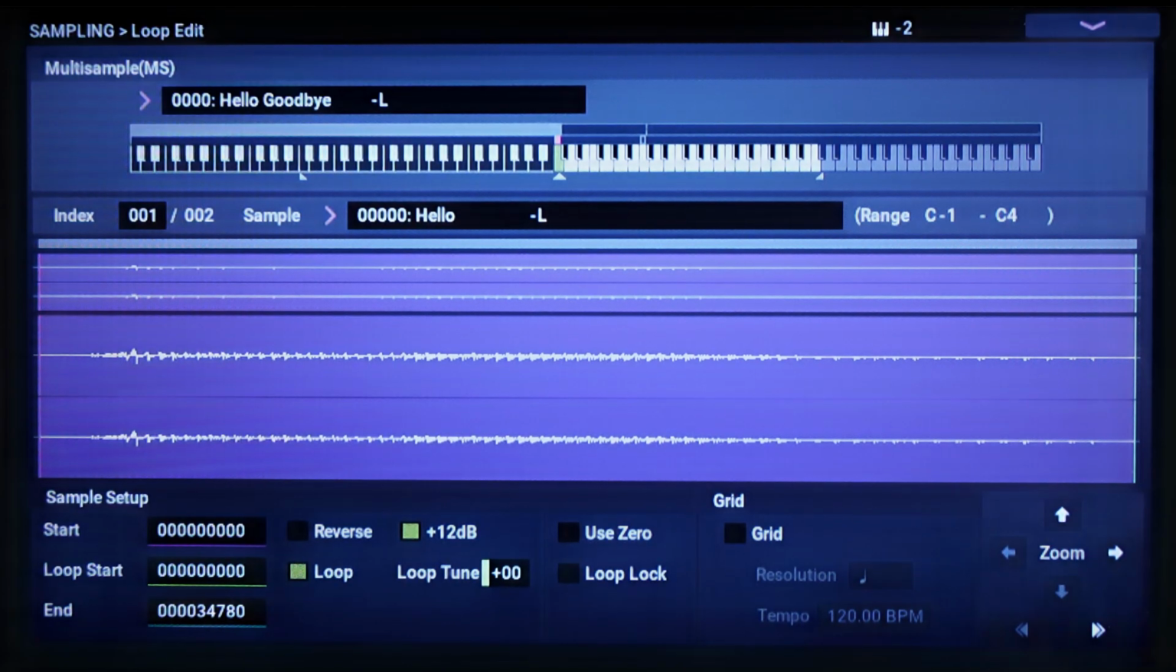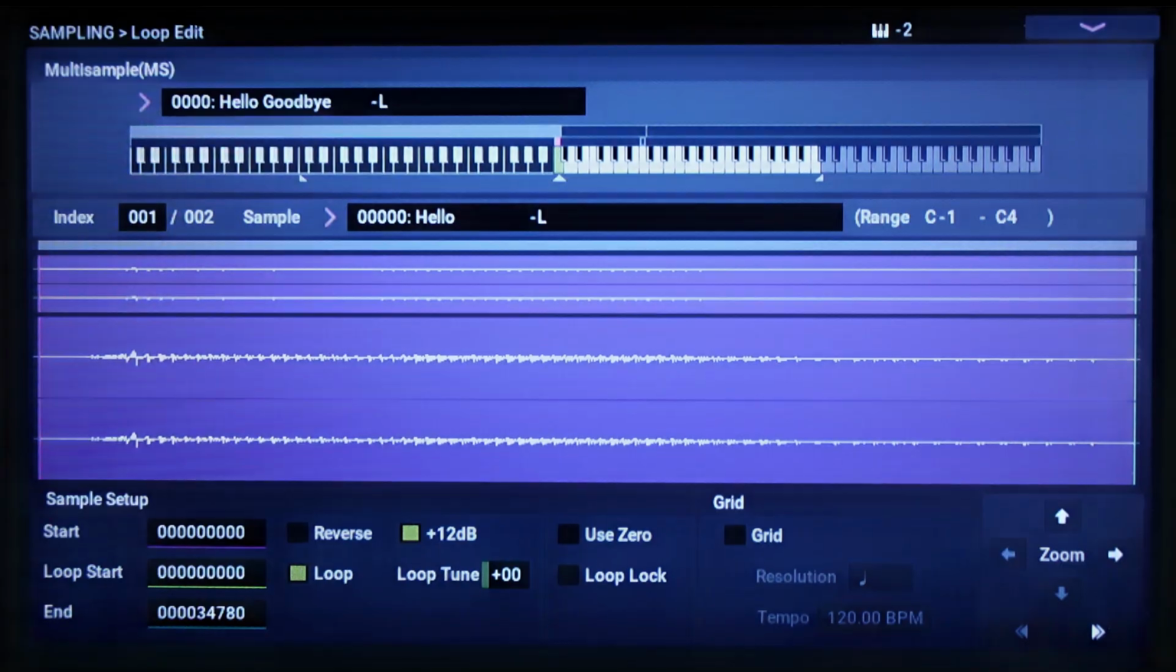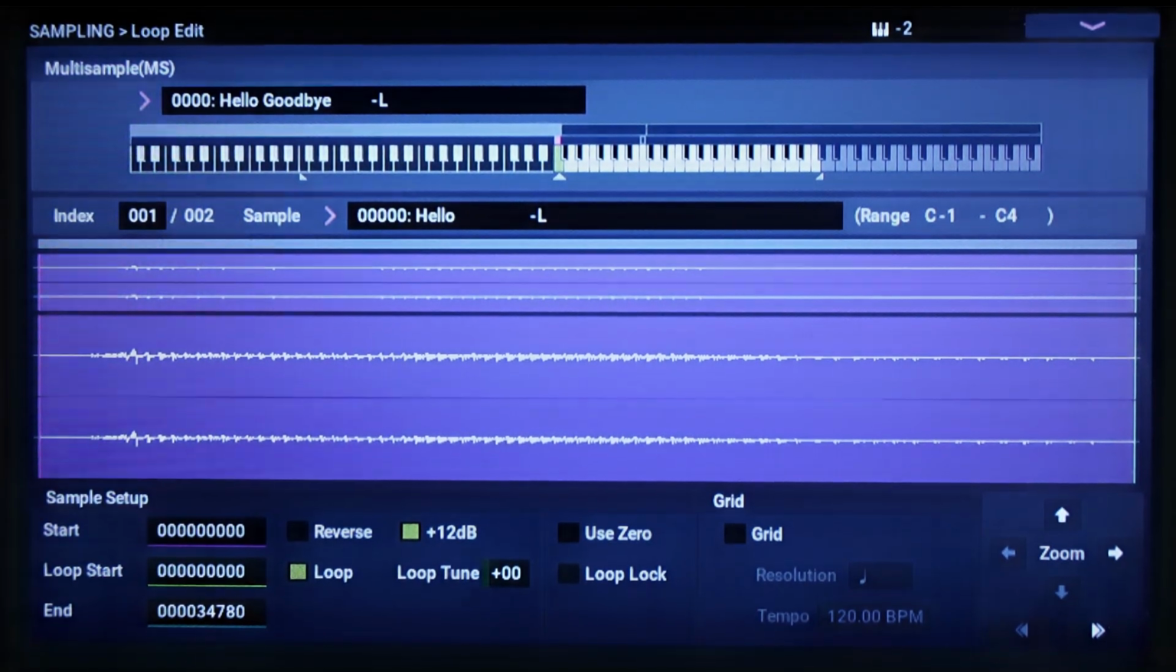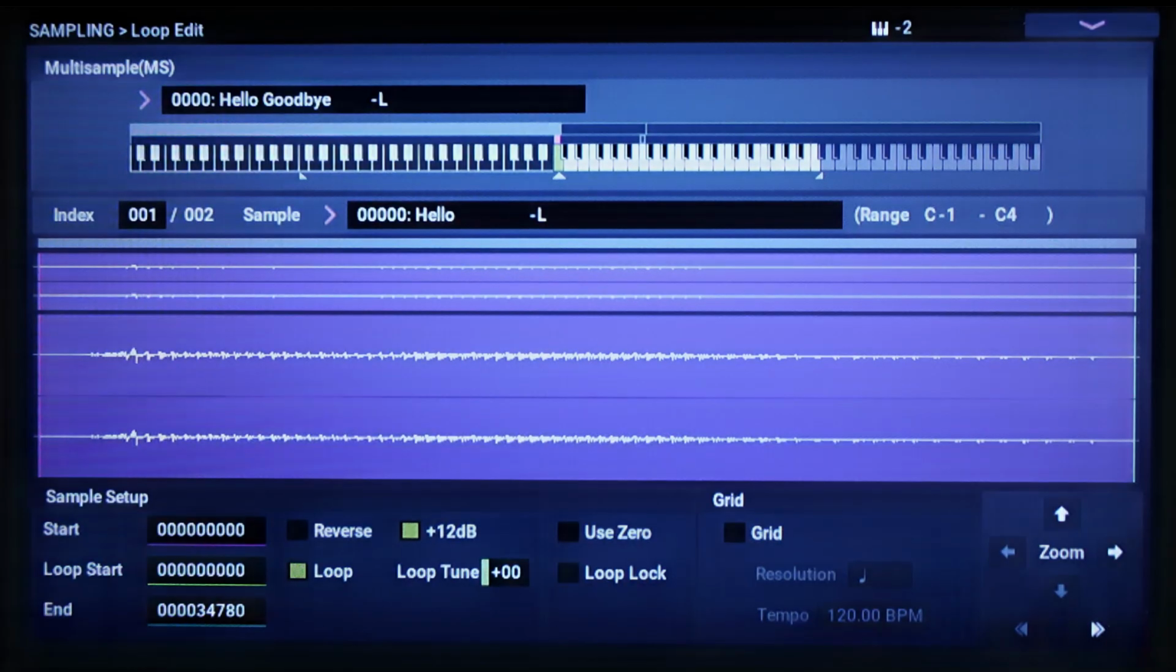And these are the things you can do, a loop lock and all that stuff. I'm going to leave the loop off for this. But again, if I put the loop on that, you're going to see that hello's going to loop, but goodbye won't. So that's something very important when you're going to the page and you're doing loop edit.